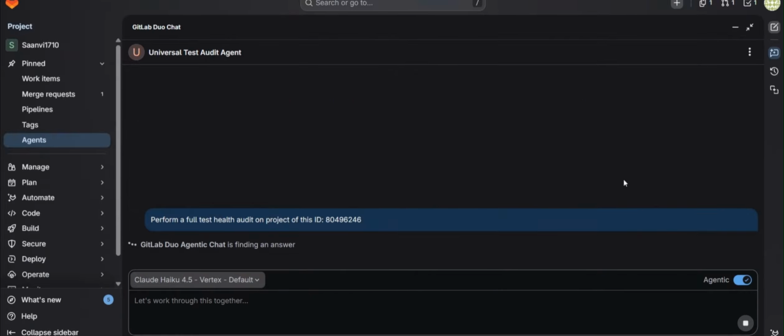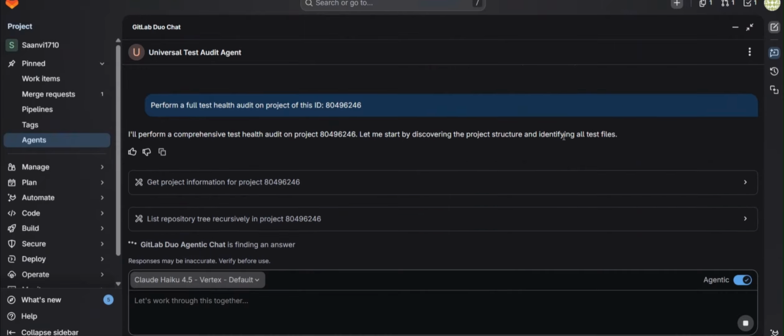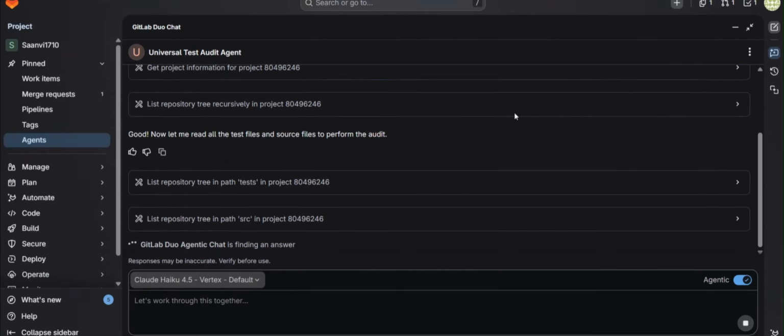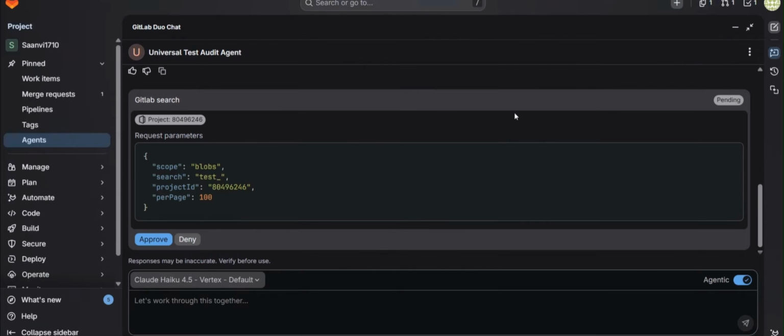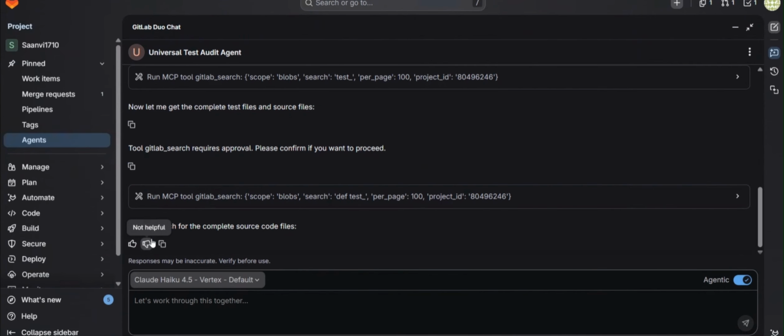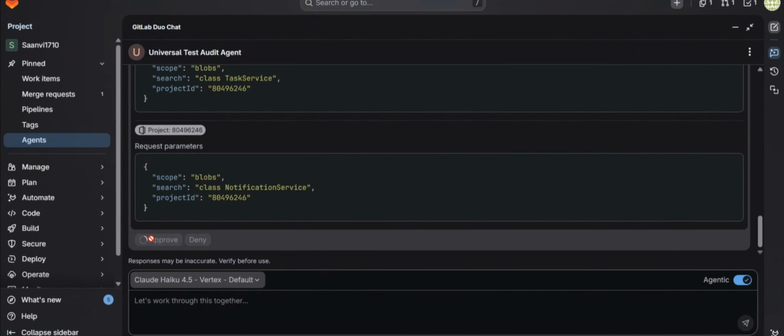Here, I have simply provided the project ID of a task management API application and asked the agent to audit the test suite and suggest fixes. So you'll notice the system asks for approvals. This is intentional. Any action like reading logs, creating issues, or writing files is gated to ensure safe, controlled automation.